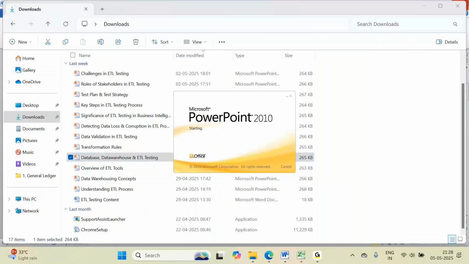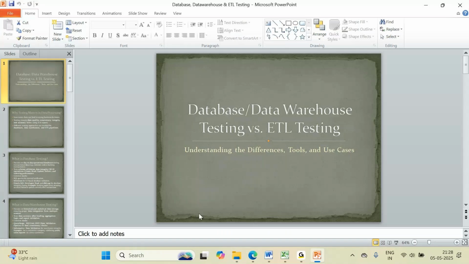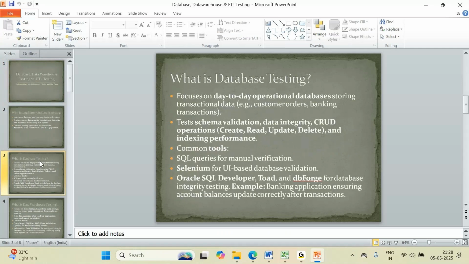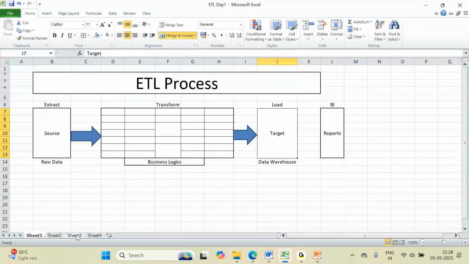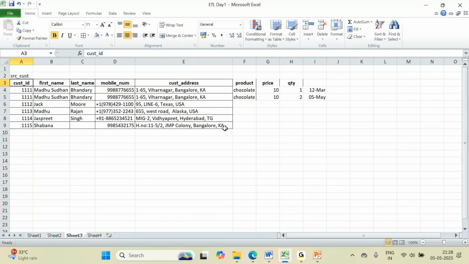So database is nothing but it focuses on day-to-day operational basis, like an ERP model. Like I have told you, DMart is sending the data and it is getting stored in the source database, in the source table. So to validate only this table, whether the Madhusudan name got loaded correctly, whether it is his first name or not, Bandari is his second name or not, his mobile number is this or not, whether the mobile number got loaded into the correct mobile number field or not.